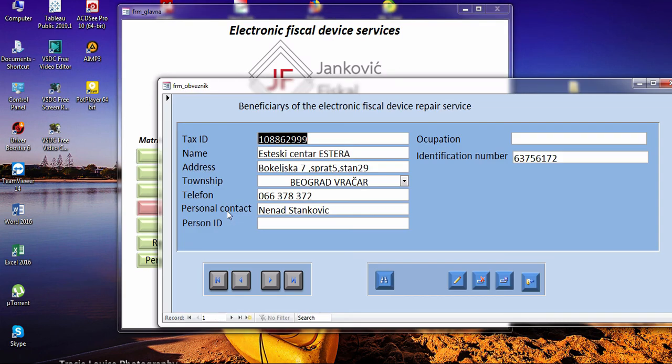Moving on to the customer's form. This form includes all the information regarding the customers of the repair company. This form is unique as it has a defined command button, which allows you to search through the records using either a partial or full name of the customer you wish to find.